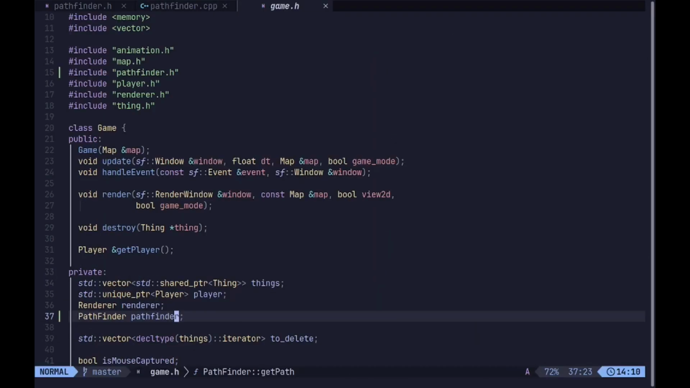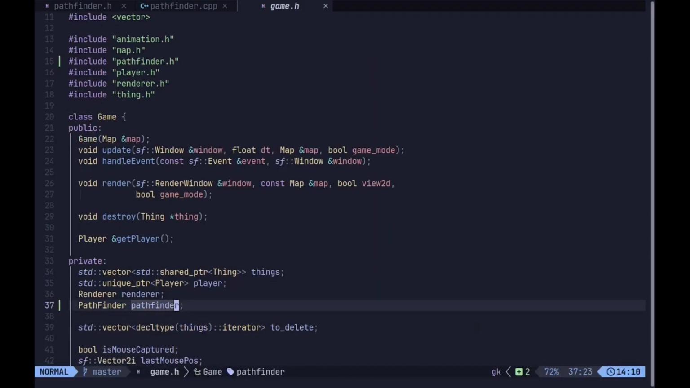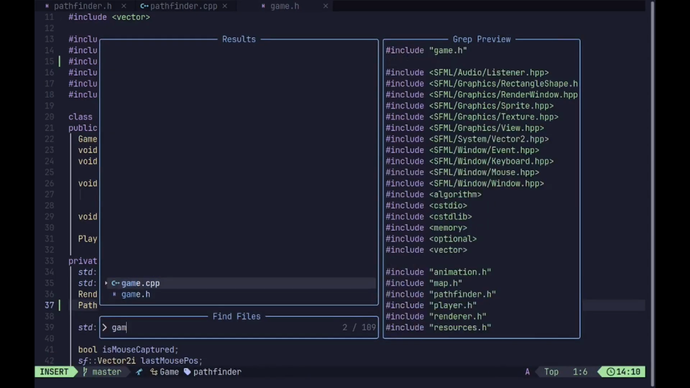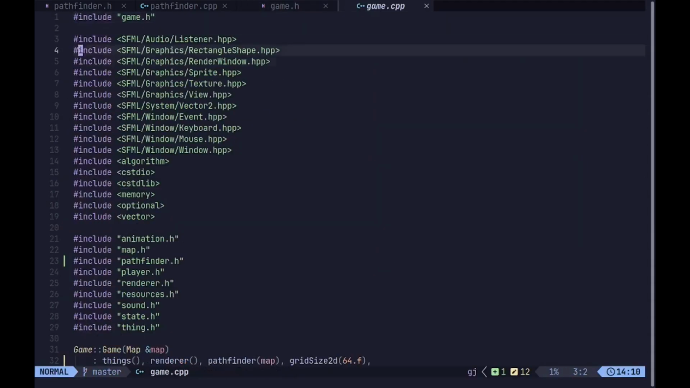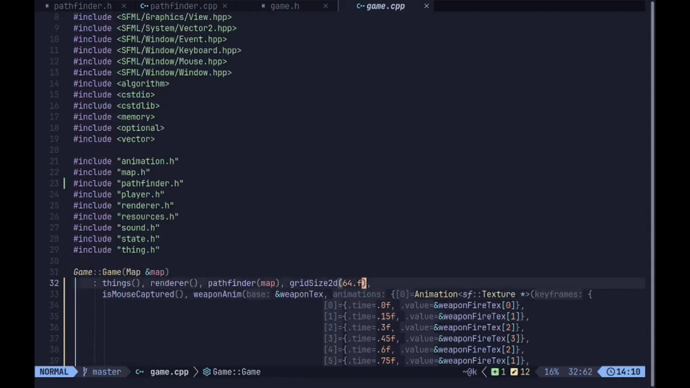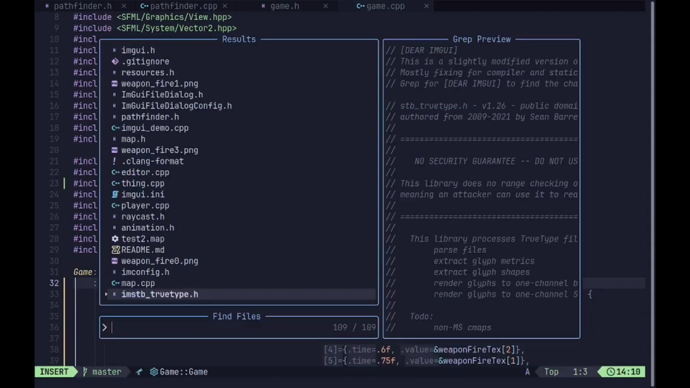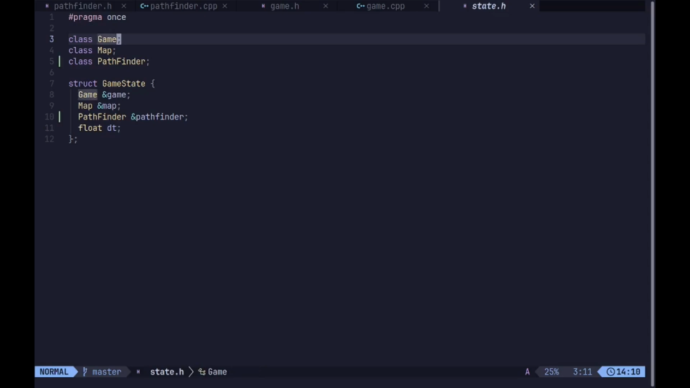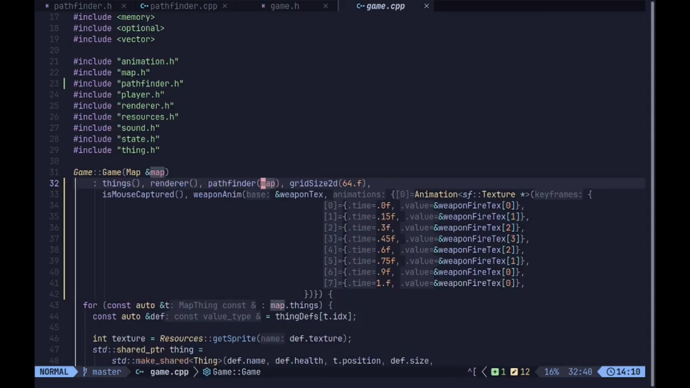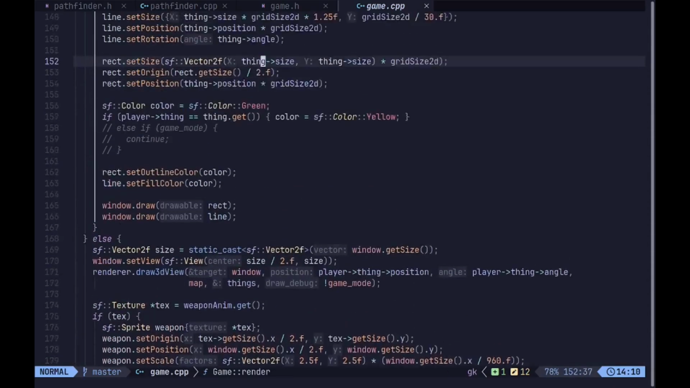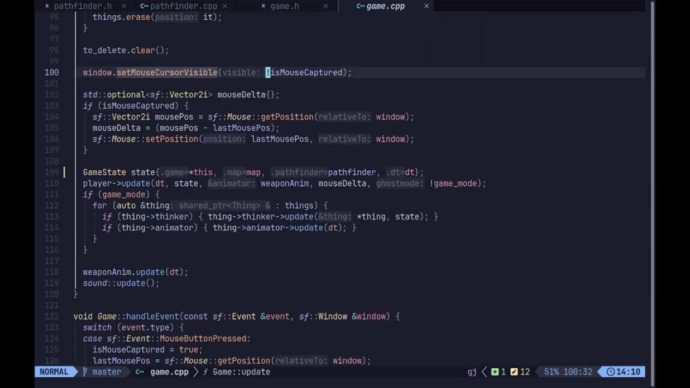So the next thing we'll do is in our game.h we'll just define a pathfinder here, and in game.cpp when we are initializing everything, we'll also initialize our pathfinder and pass it our map. And another thing is that in our game state structure, we'll also have a reference to the pathfinder, because obviously we want to access the pathfinder and use it from all of our things, so we should put that in our state. And when we are using the state here to update everything in game, we'll basically pass the pathfinder there as well.